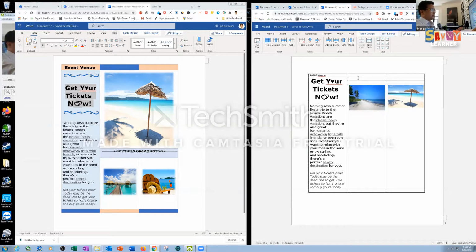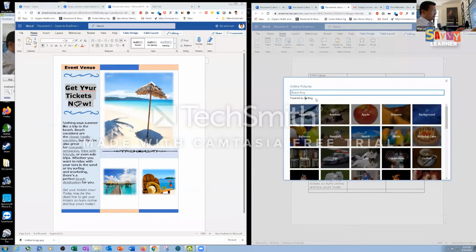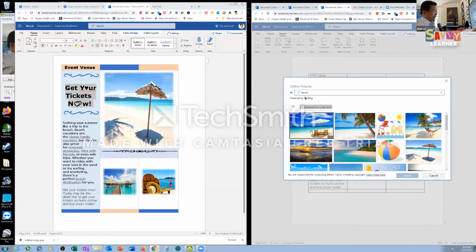All right, so when your blinker's there, see that insertion point, we want to insert your pictures again, or you could go to your hard drive and do it. Beach. That's what I'm thinking right now. I'm thinking of beach right now. I really am.